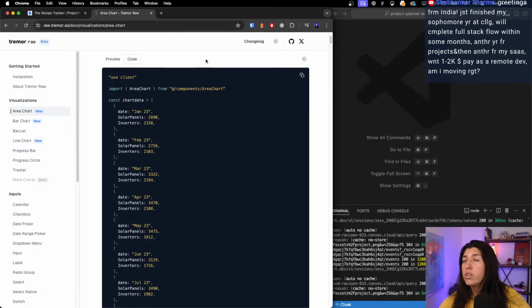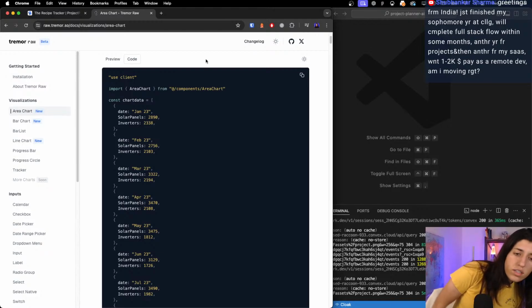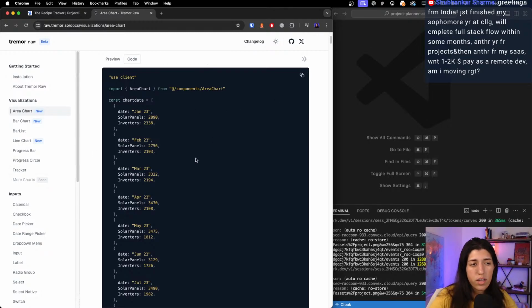Okay, so recharts itself. Greetings from India. Just finished my sophomore year at college. Will complete full stack flow within some months. Any year first, and then after my first SaaS, want 100K pay as a remote dev. Am I moving right? Another year for projects and another for my SaaS. Am I moving right? Are you moving right? I'm not sure. I guess time will tell. As long as you're doing something, I think that's all that matters.